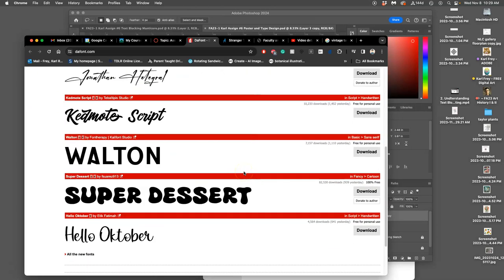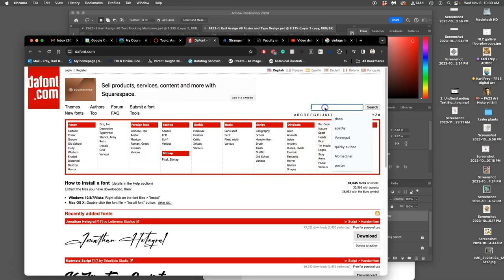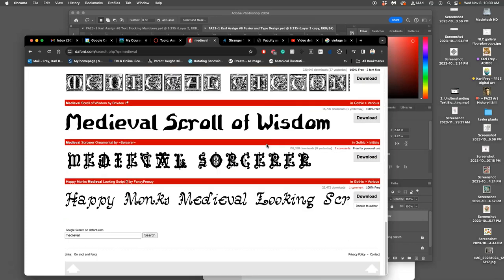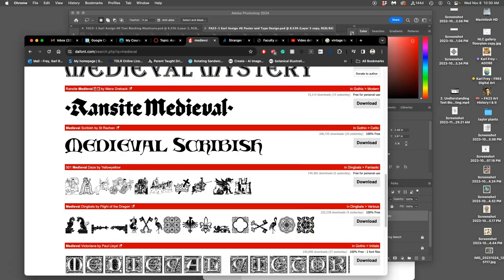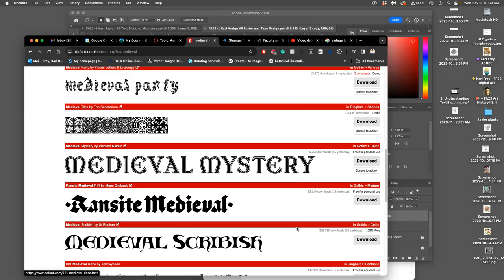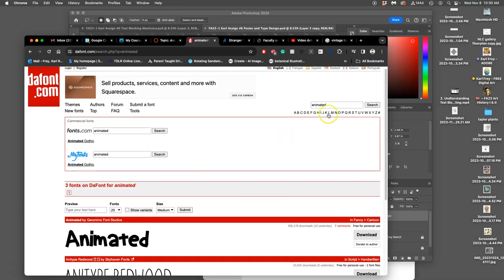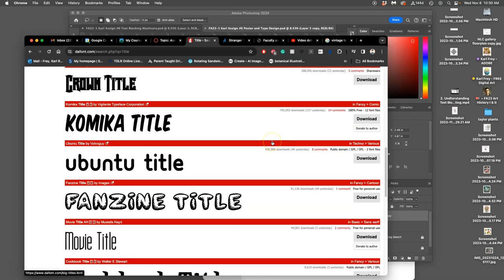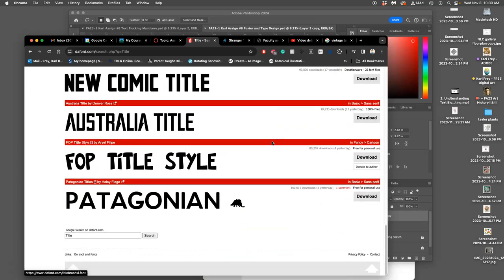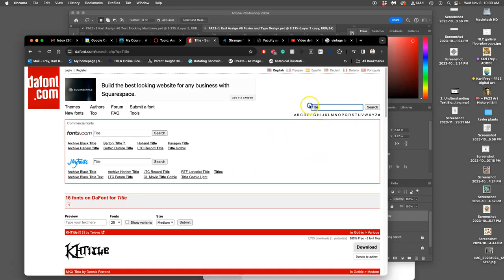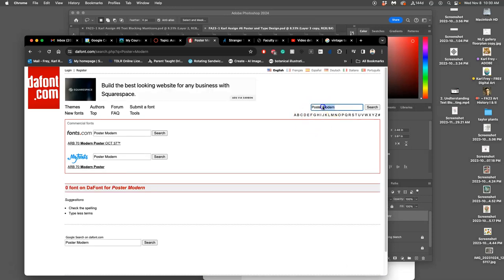DAFONT.com. And once you get into this, you're going to choose something. I'm going to put, let's see, medieval. And there's going to be, actually not as many as I thought, but there's going to be lots, right? And maybe none of them are quite what I want. So maybe I look for animated. There's only 3. Maybe I look for title. I can look for poster. I'm still trying to find kind of the one I want. Poster modern. None. Let's just do poster.